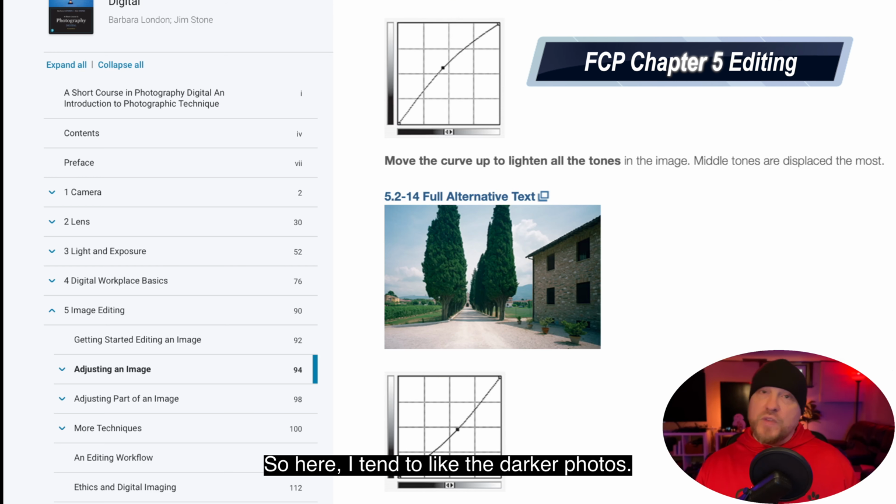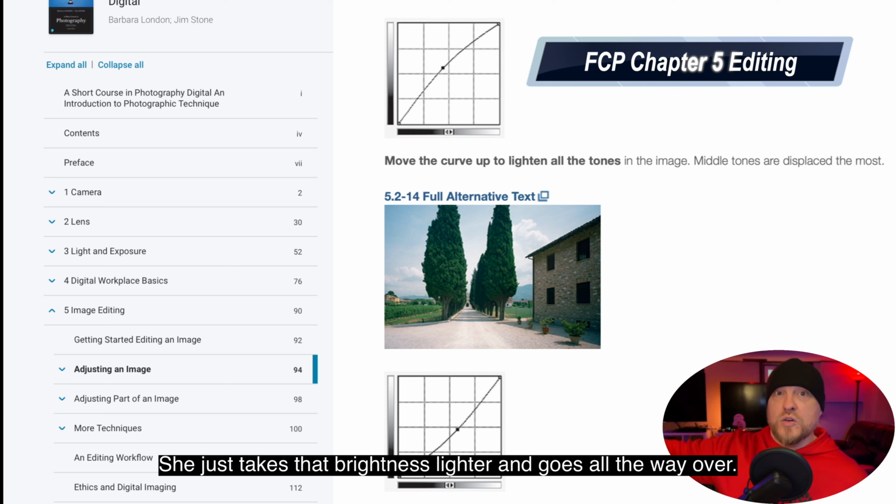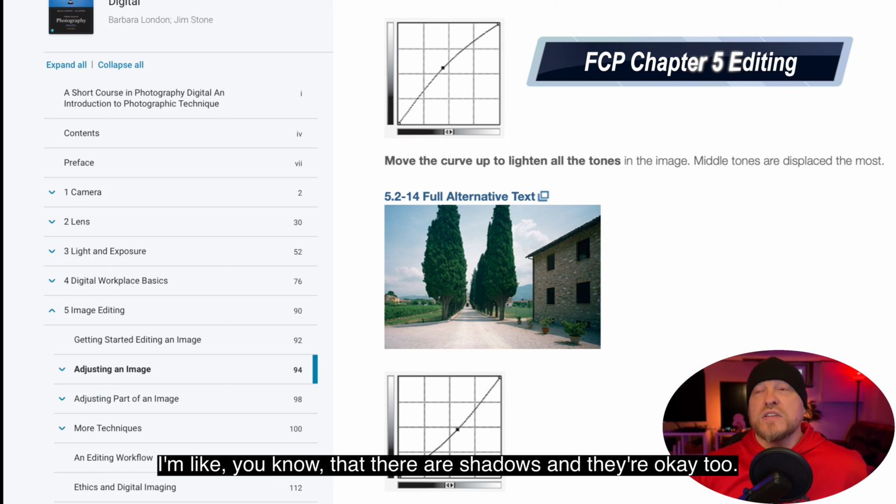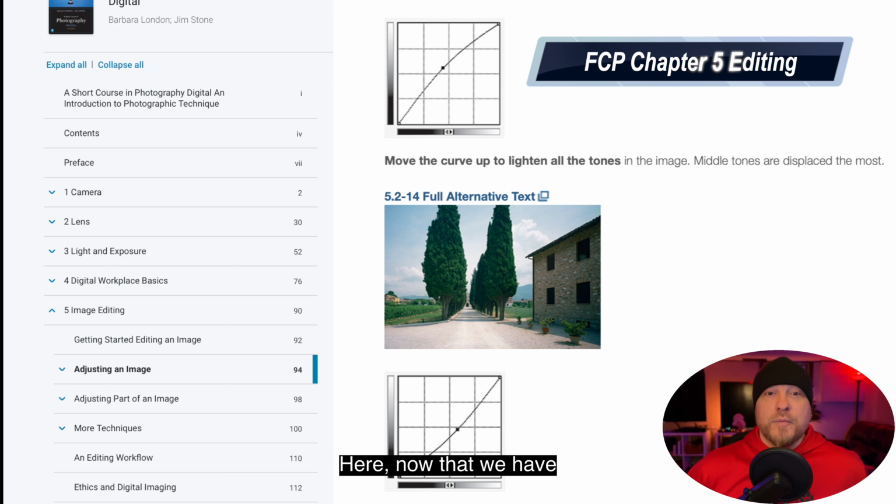So here, I tend to like the darker photos. Every time I get a photo from my mother-in-law, she's like, here, I'll fix it for you. She just takes that brightness slider and goes all the way over. It's not for me. I'm like, there are shadows and they're okay too.